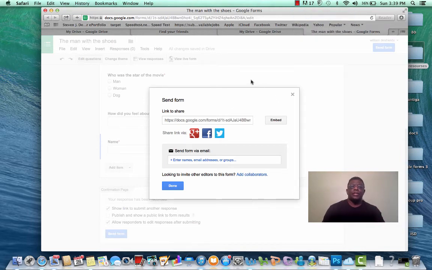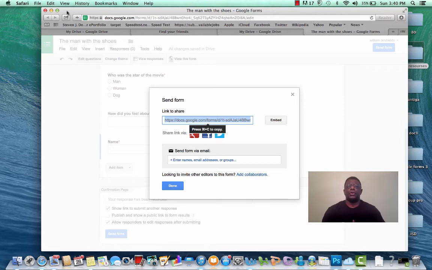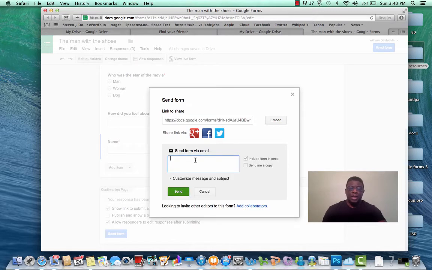Now that we have the send form, it takes you to an area where you can actually share this form with your respondents, the people taking the test. So you click here and press Command C if you have a Mac or Control C if you have a PC. I like the old-fashioned way. I like to go up to Edit and Copy. That way I know for sure in my mind that I have it. So you would copy it, and you can email it to recipients. And down here, you enter the names right here.